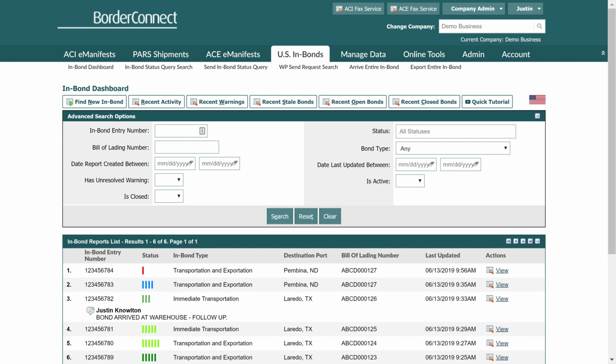Now bear with me here, this is a demo account, so some of the auto refresh features and some of the data won't be as filled in as it regularly would be if it was an actual bond. I'll do my best to give you an example of how to find a new bond first. In the top left-hand corner, you'll see Find New In-Bond.